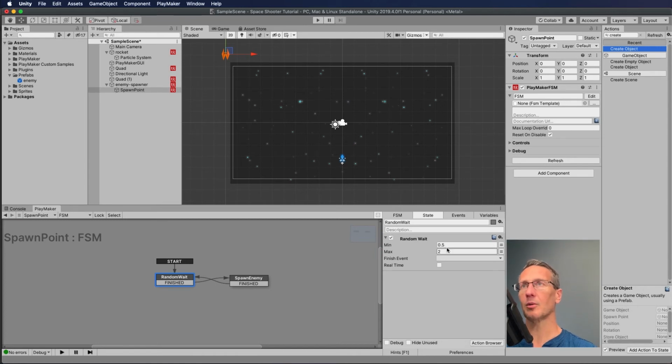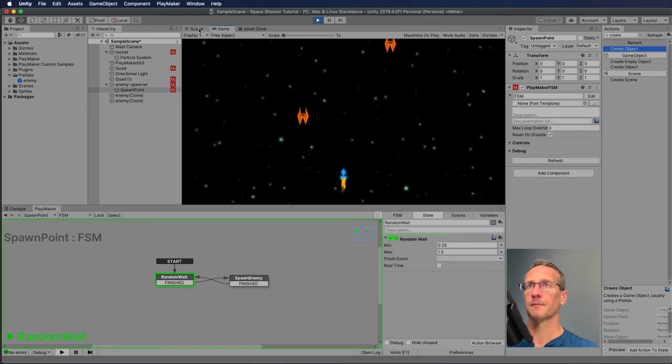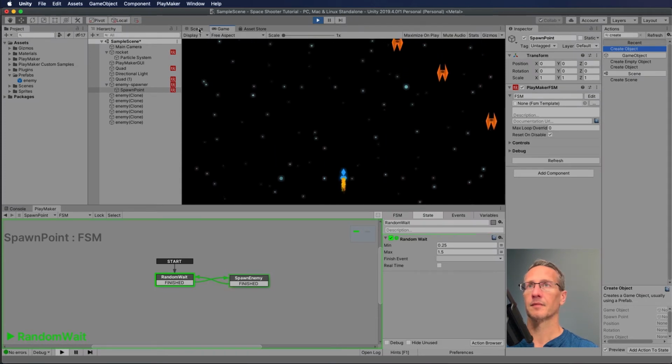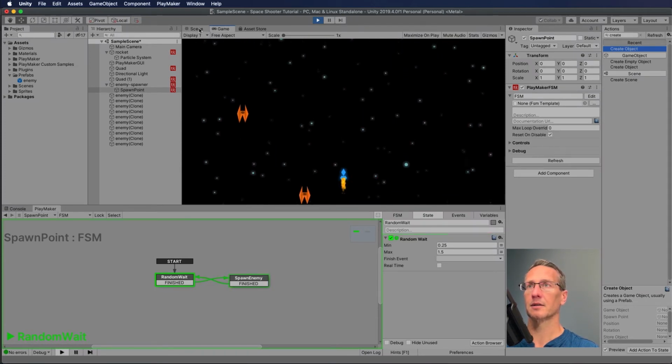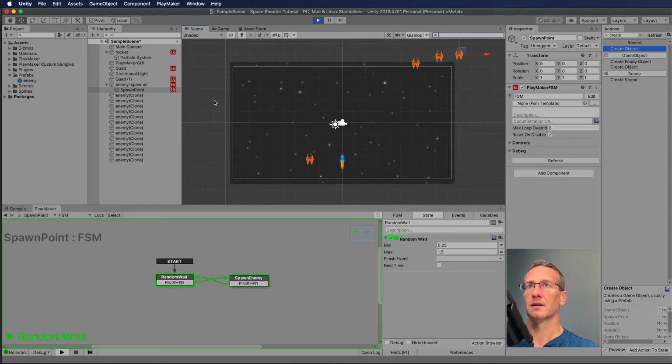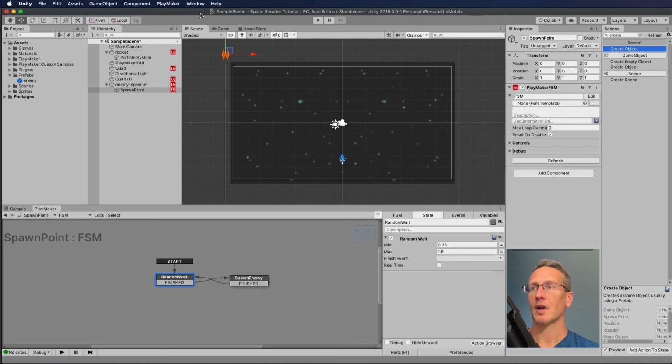And I almost think it can even go faster. Let's say 0.25. Instead of 2, let's go 1.5. Yeah, there we go. That's looking pretty good, I think. Cool. All right, so we now have our enemy that spawns.